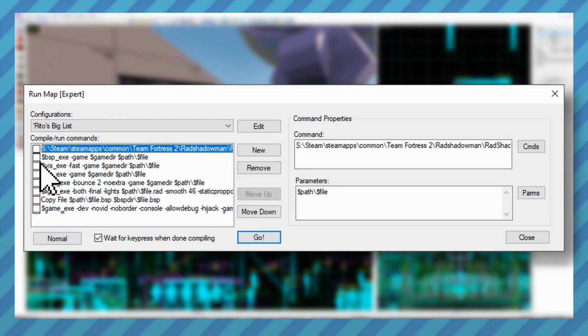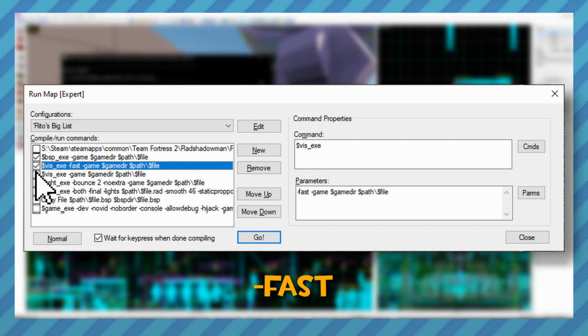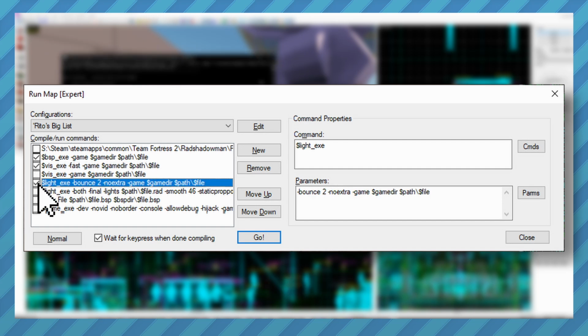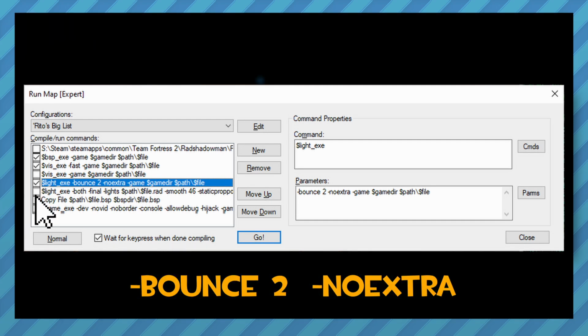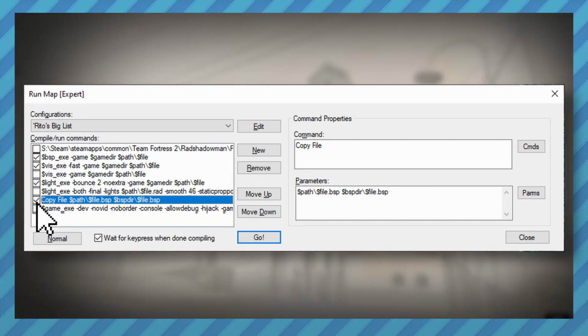For this, you will need VBSP. VVis on fast setting will do. We don't need it to do its full calculation. Then run VRAD on a fast setting. I use bounce 2 and no extra, and then finish up with copy file and run game.